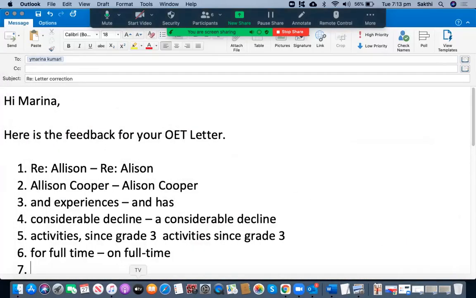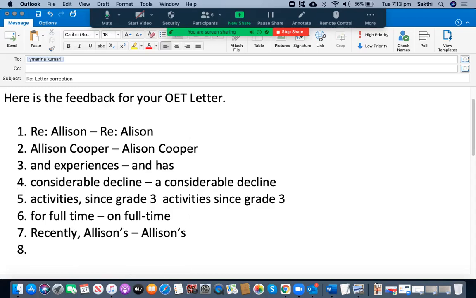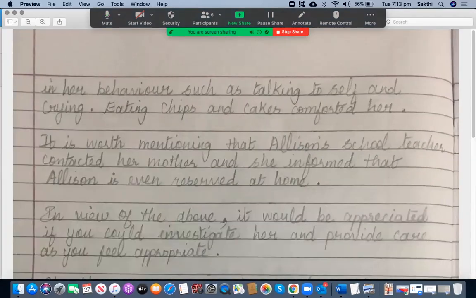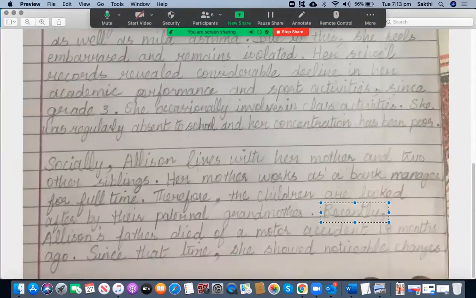Okay, sir. So recently, comma, Alison's, whatever it is. So you should have removed this. So you could have written just Alison's father, whatever you have to write down. Okay. All right. Let's go to the next one. Alison's father died of a motor accident 18 months ago. Since that time, okay, that's good.